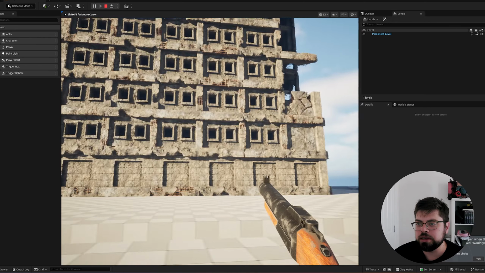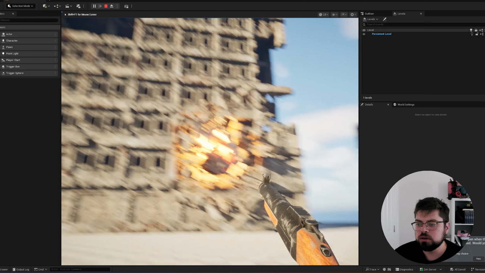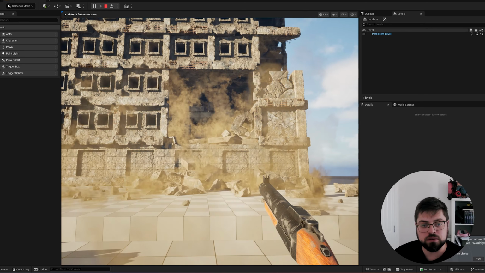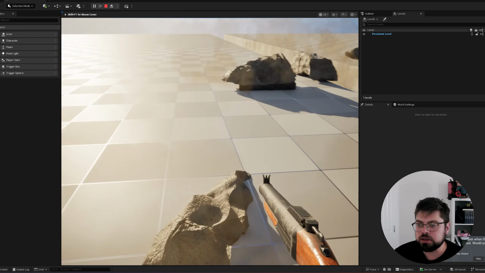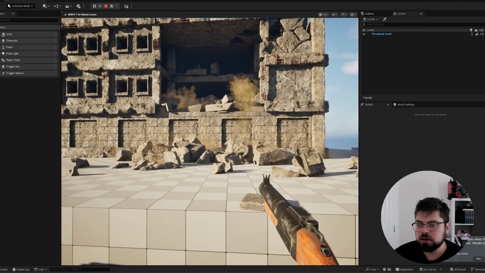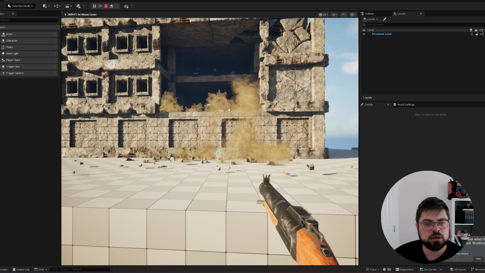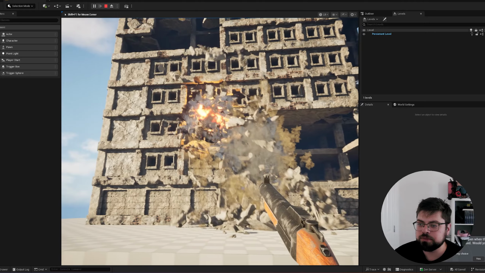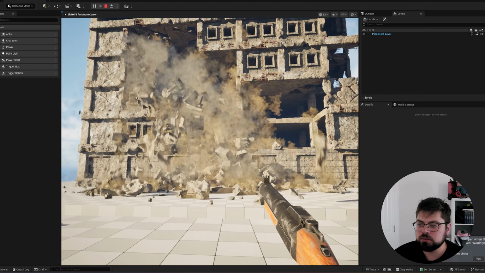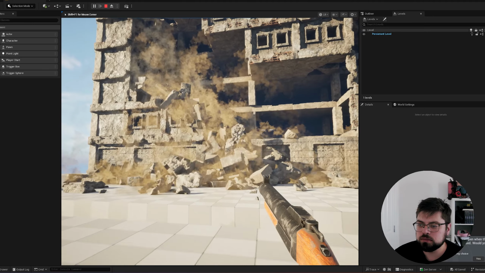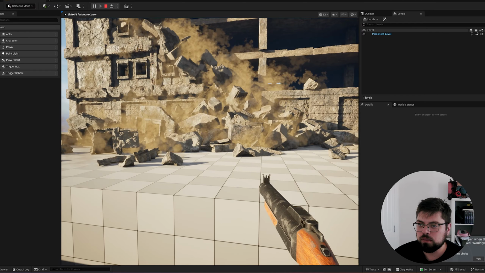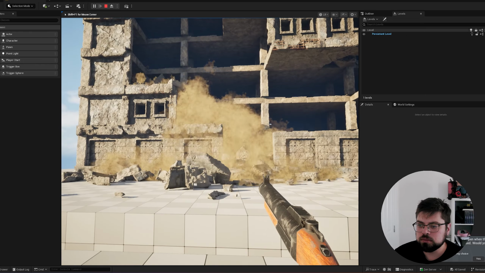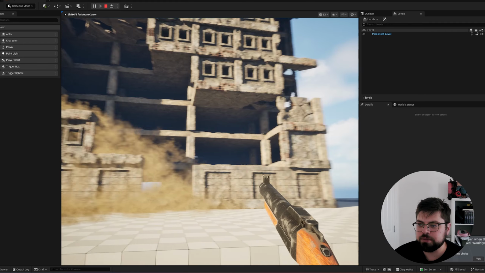So this is a whole building, and if I shoot the wall, it's going to automatically destroy a bunch of pieces which are within the radius of the grenade. And of course, it's going to remove all those pieces in approximately 10 seconds. You can adjust that value as well. So let's explode a few more. There we go. And all those pieces are nicely disappearing, which is great.